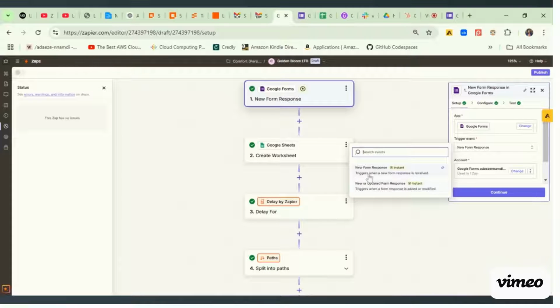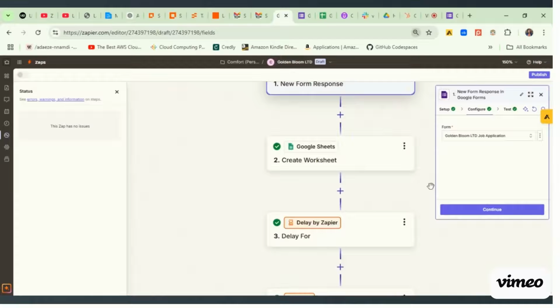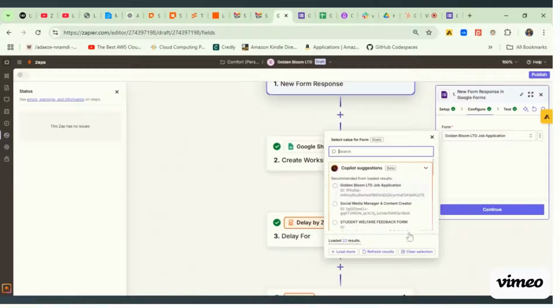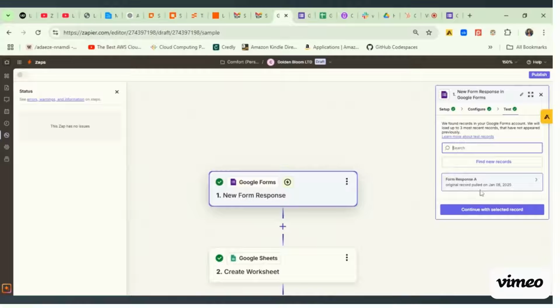So new form response. When you're doing this now, you have to use a sample. Somebody from the organization has to fill it because you will need a sample response to be able to run this. So new response, continue. I hope this is okay. Yeah. So configure, what's the name of the form? I have a couple of forms in here. So I picked Golden Bloom rather, the form here. Then I continued, and they say I should find record. So I don't want to find another record. I know I have.